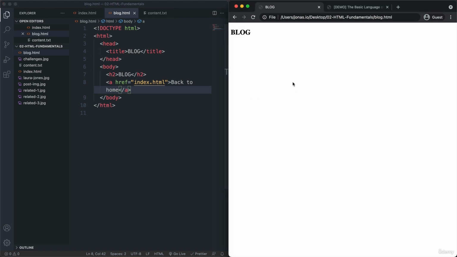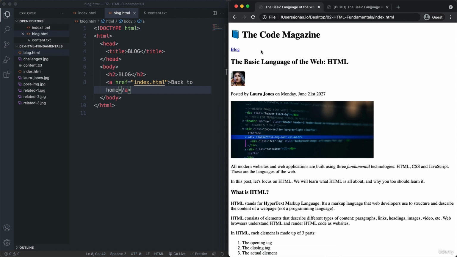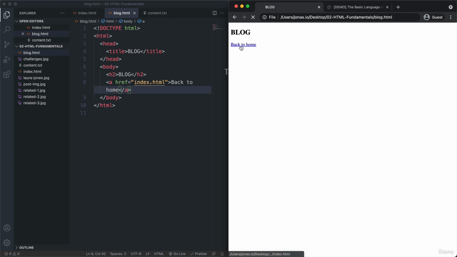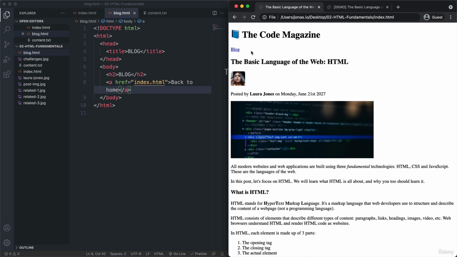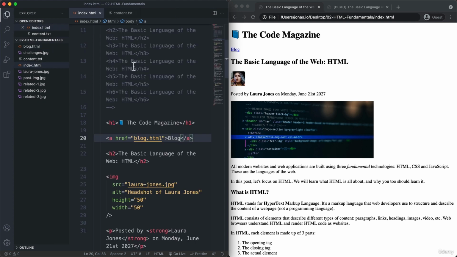Give it a save. And now once we reload it, we have our link, we can click it. And so now we can basically go back and forth between these two pages because they're now connected through these links. So we can go to the blog, we can go back and forth, and so on and so forth. All right, so let's close up this one here. We don't need it anymore.